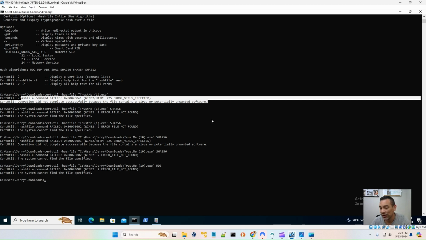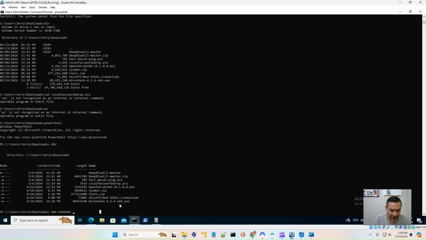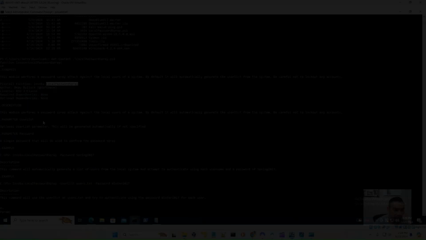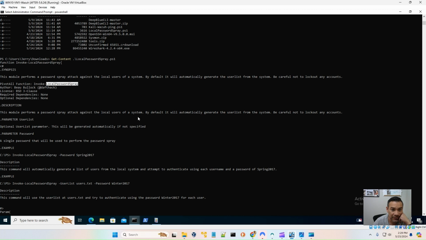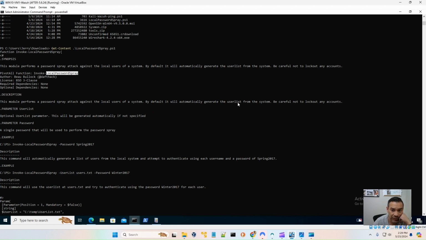But maybe I can just get on VirusTotal and drag and drop that script, that local password spray. It performs a password spray attack against the local users of the system. By default, it automatically generates user lists from the system. Be careful not to block out any accounts, and that parameter is user list.